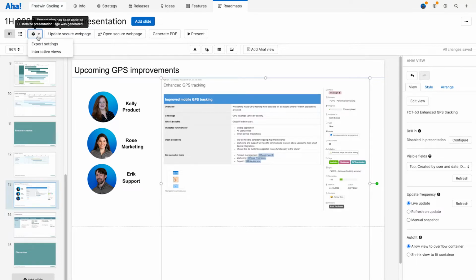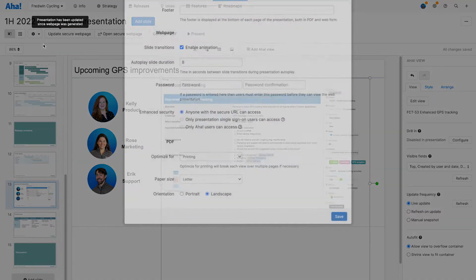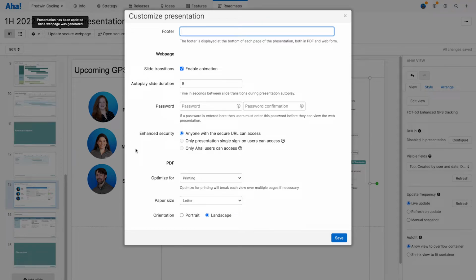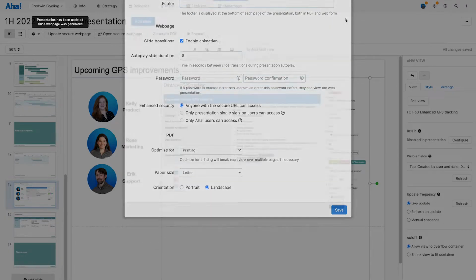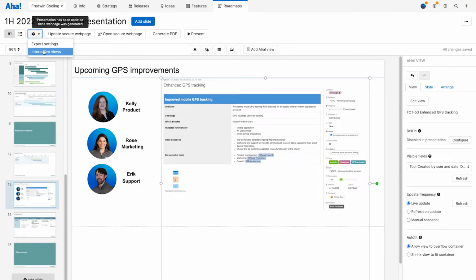Now, you can control what that means out here in export settings. There's a lot of ways to provide enhanced security there and say anyone can access it, or only people in my AHA account can access it, or maybe there's some SSO configuration there. But what I'm most interested about is this option right here. This is the new part. If you're the AHA Roadmaps expert, this is the new that you're going to enjoy.